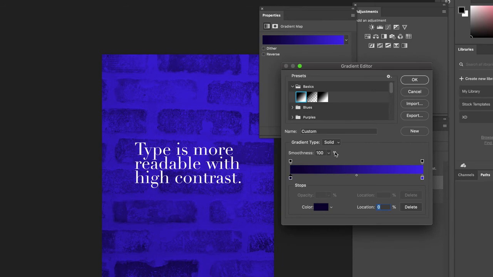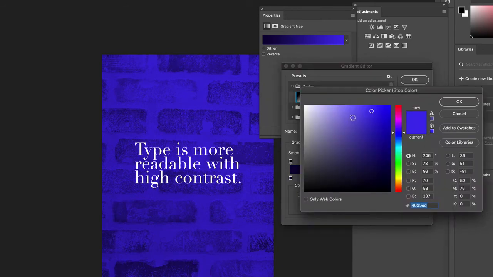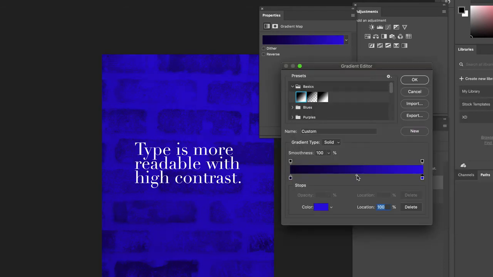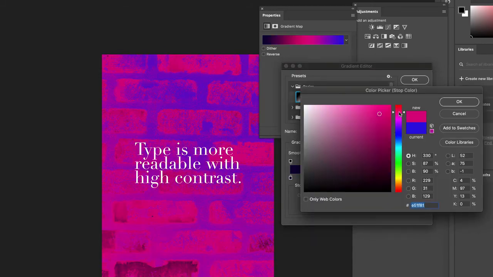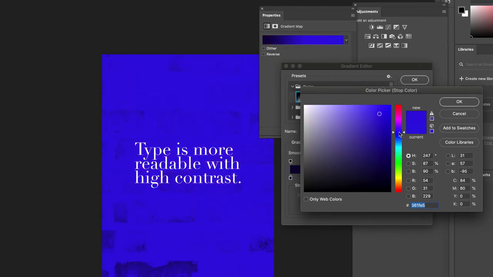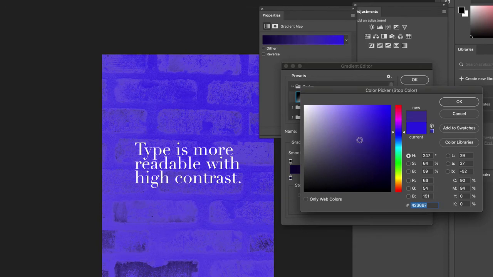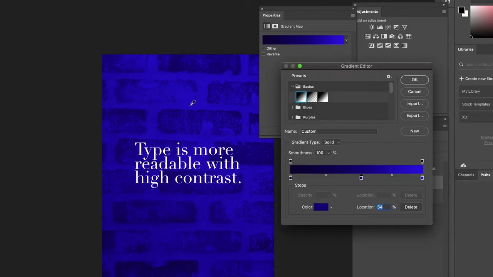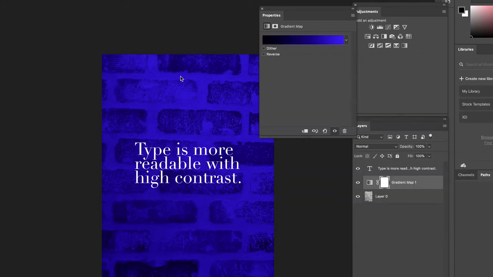So see how that type is a lot more readable. Once again, making adjustments to this. There's also midtones you can add in the middle. Change all your midtones to a specific color, which can have some really interesting effects. But let's stick with blue so it can remain monochromatic. And that just gives us ultimate control over how this looks. So you can still see the texture, but the type is the main event here.